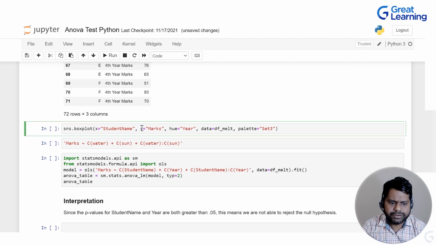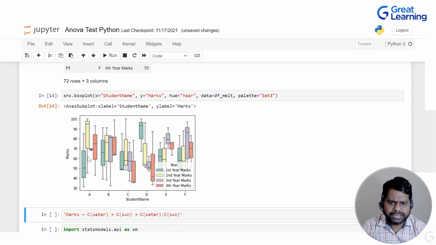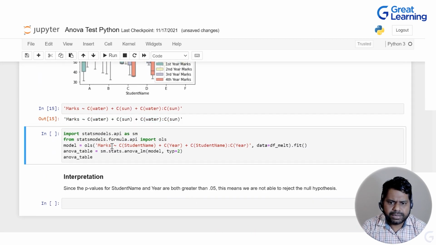Now we will do the box plot for this. So we can see the box plot for first year, second year, third year, fourth year for A, B, C, D, E, F students. Now again we will calculate the ANOVA table.